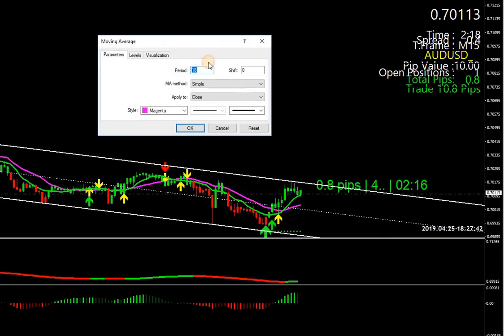Okay, and for the magenta line, bring this over so you can see it. It's an 18 simple close, and it's magenta. And as far as thickness, I like to have them kind of large, so we'll use the second thickness. You can use whichever one you feel comfortable with.